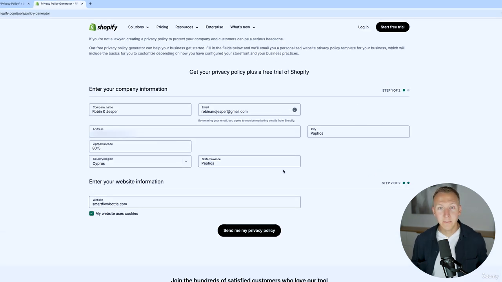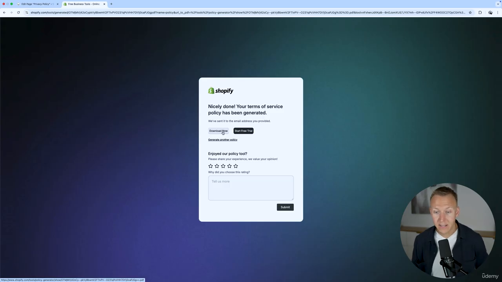and then we're going to fill out all of this information quickly. And when you're filling out this information, remember, you're filling out the address for the client's business address. And then make sure that you check my website uses cookies, because we will for sure be using cookies. More about what that is and how that works later on. And then click on send me my privacy policy. Then I'm going to click on download now.